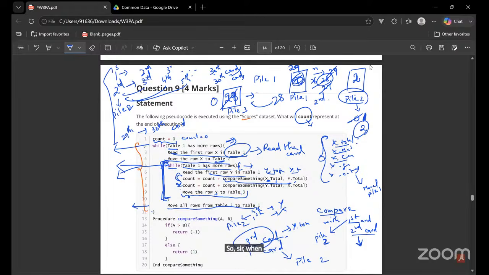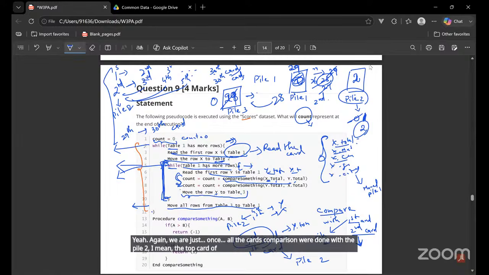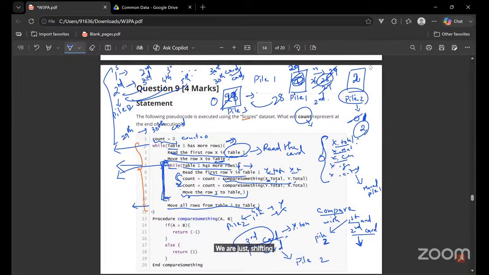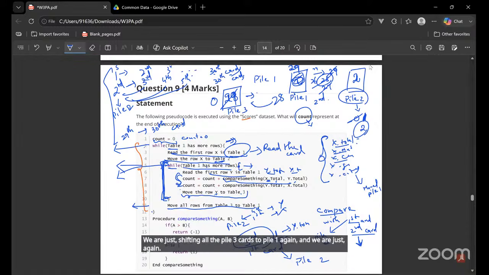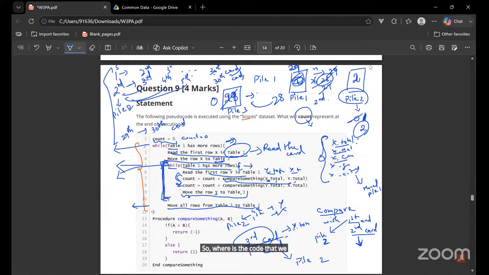So sir, when we are comparing pile 1 cards with pile 2, we are moving to pile 3, right? Yeah. Once all the card comparisons are done with the top card of pile 2, we are shifting all the pile 3 cards to pile 1 again, and we are comparing the remaining cards one by one again, repeating the same process. So where is the code where we are moving pile 3 to 1? This table to, see, line number 11. Move all the rows from table 3 to table 1. Once you compare all the cards, you again move them to pile 1.